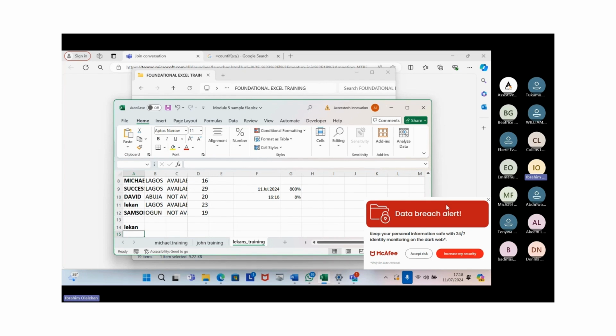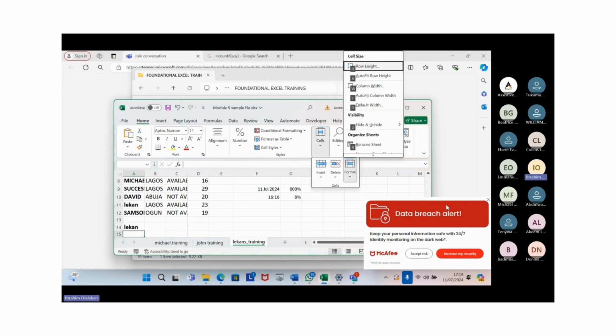Okay, so let's do this. So let's use the shortcut. There is a sheet context menu for managing your sheets, which makes everything easy. But it does not work here, so we will just use the shortcut. The shortcut for moving and copying sheets is Alt H O M. Alt H O M.